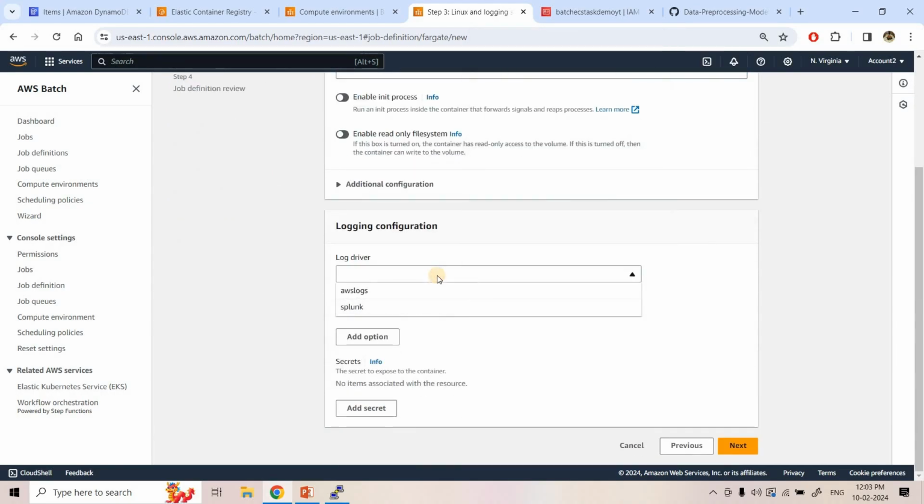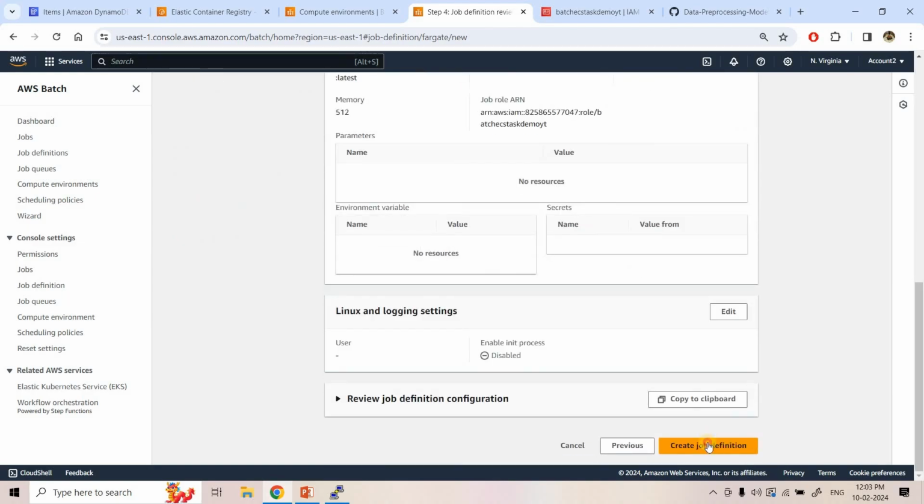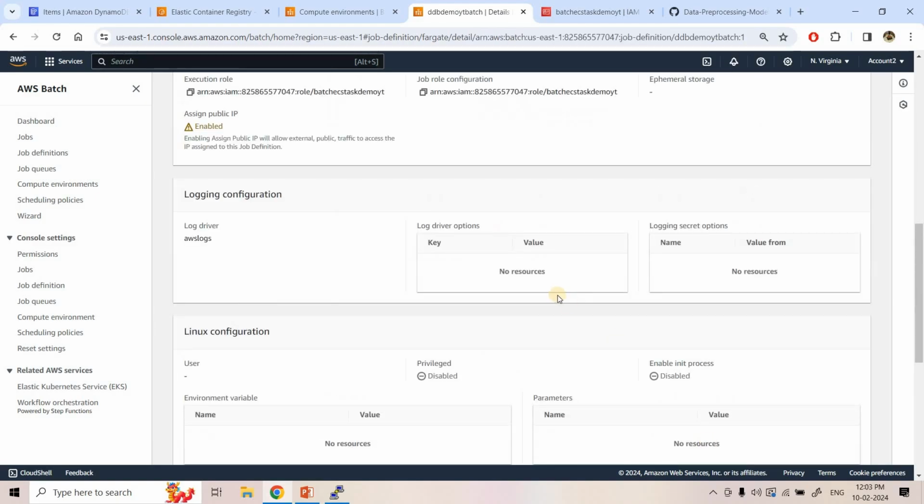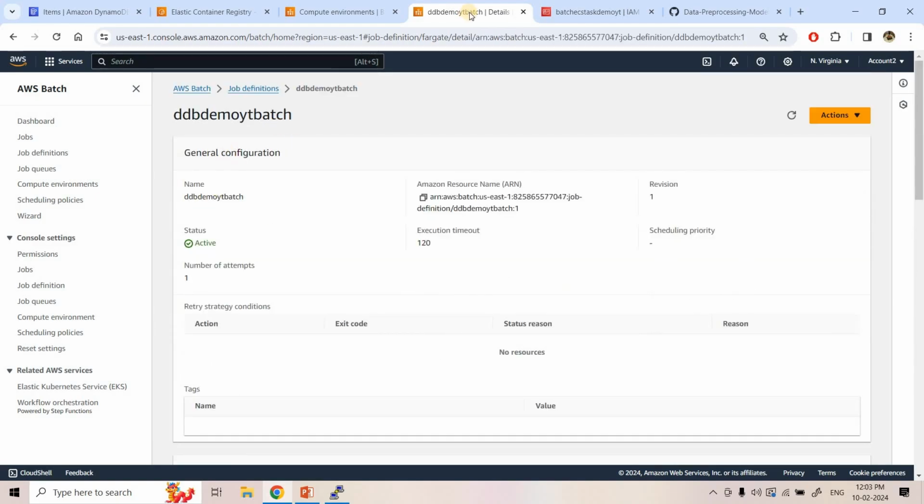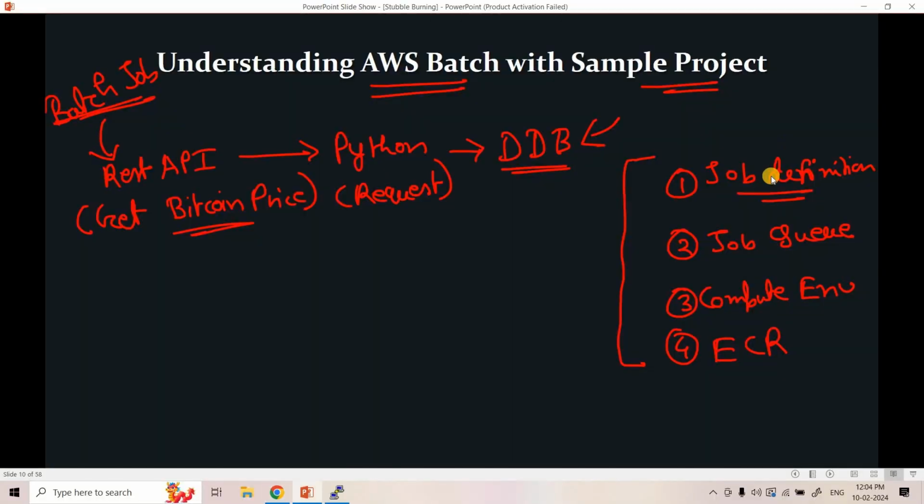Log driver, so whatever logs our job will be generating, that we need to check sometime if the job fails and all these things. So I will check on AWS logs, and I will click on next, and then here without any other changes I will create our job definition. So with this our job definition is also ready.